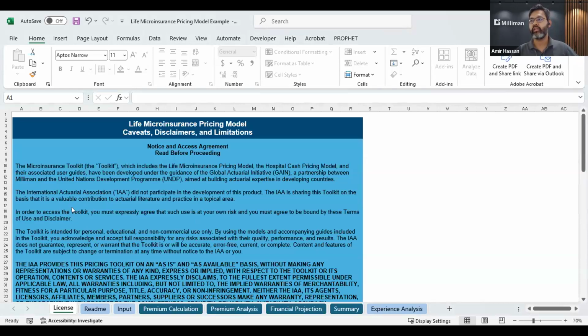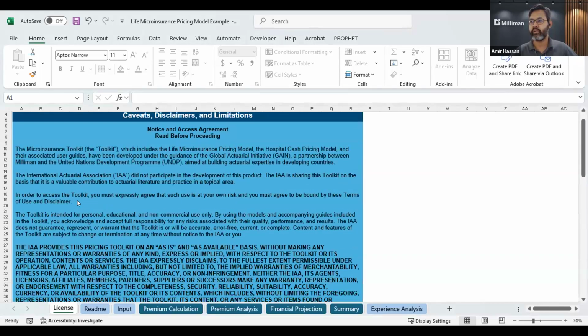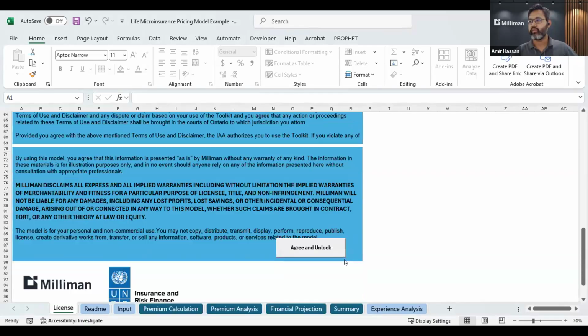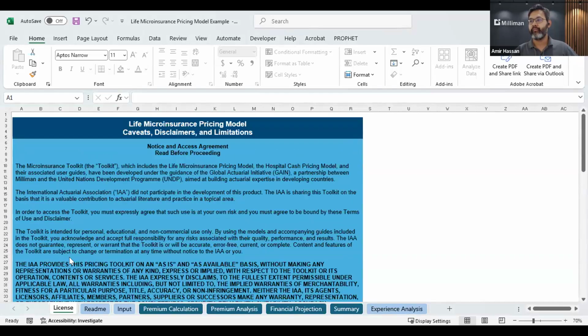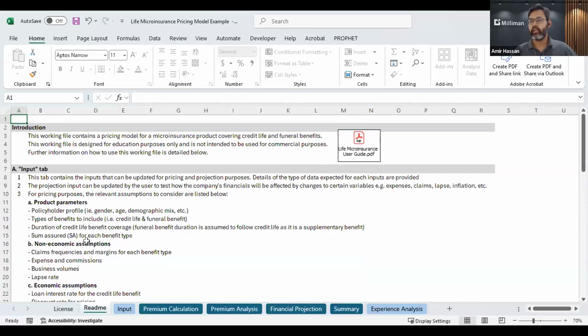So similar to the hospital cash model, when you open the model, you'll basically look at the license page. Essentially, what you need to do is agree and unlock, and then it will unlock all these other tabs for you to further explore. Now, I'll just go through the different tabs and perhaps focus on some of the things that weren't really shared in the slides for further elaboration.